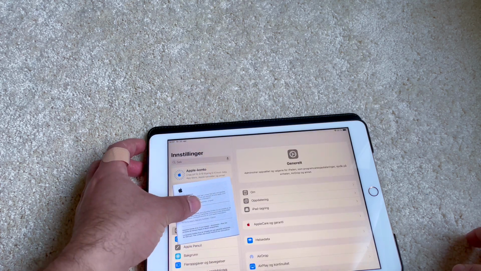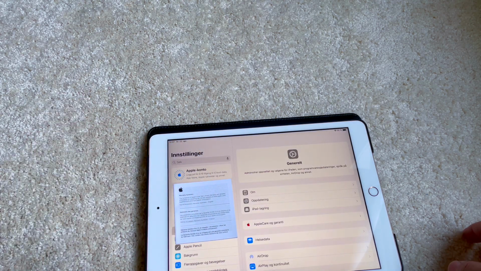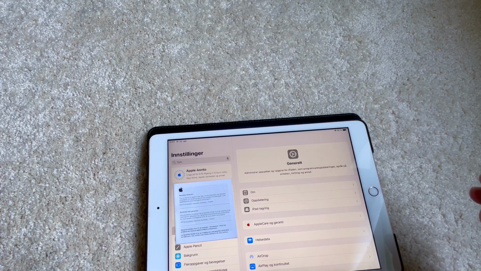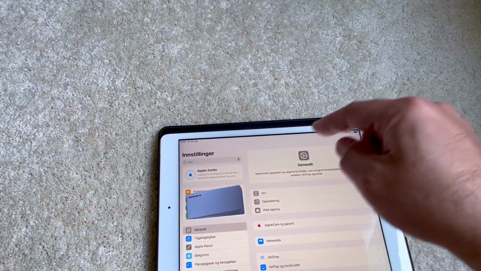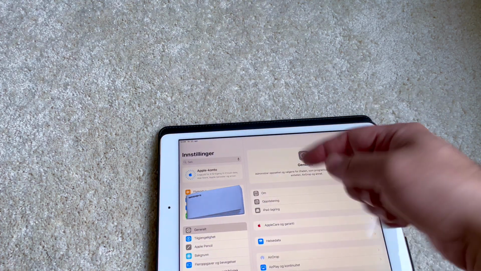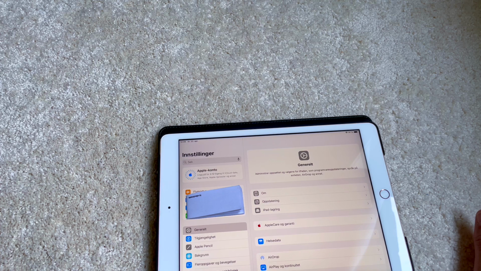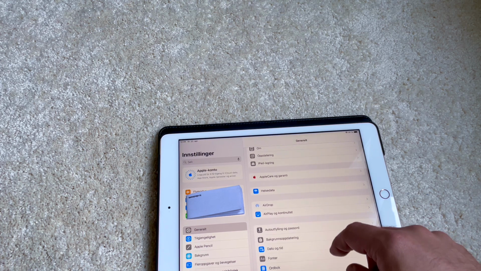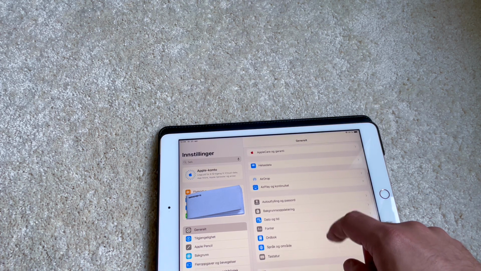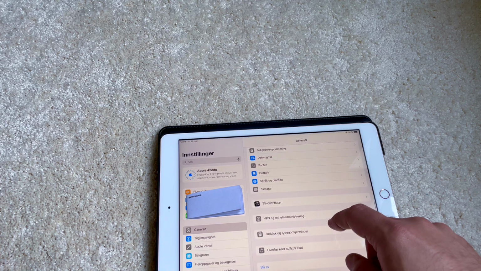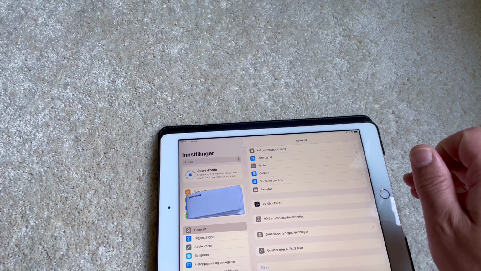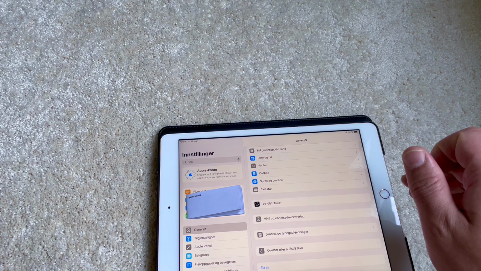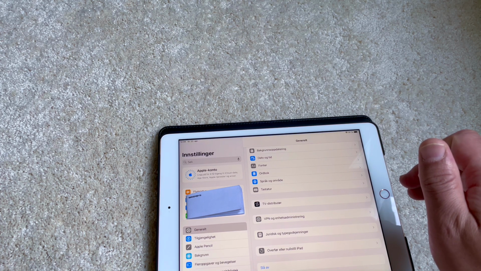So I did erase my information. I did remove my Apple ID from this device, but you need to go to your Settings and General, and at the bottom you can see this one, which is in Norwegian. I'm going to tell you what it is in English: Transfer or Reset the iPad.